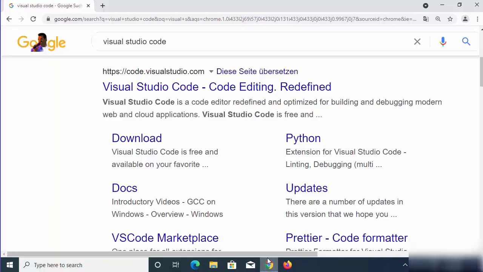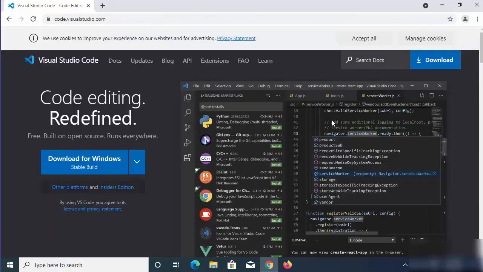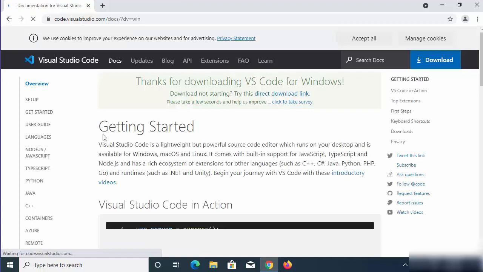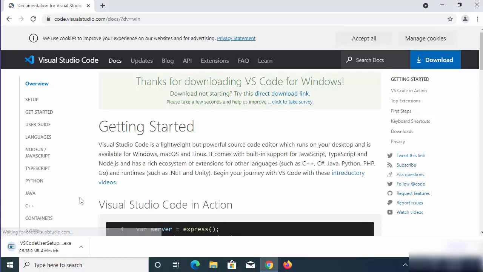So first of all, open your favorite browser and search for Visual Studio Code, and the first link which will appear here will be from code.visualstudio.com. So we are going to just click on this link and straight away you will be able to see the download button here and on the top. So I'm going to just click on this button, which is going to download the executable file for the Visual Studio Code setup. At the time of making this video, this file is about 68.9 megabytes.